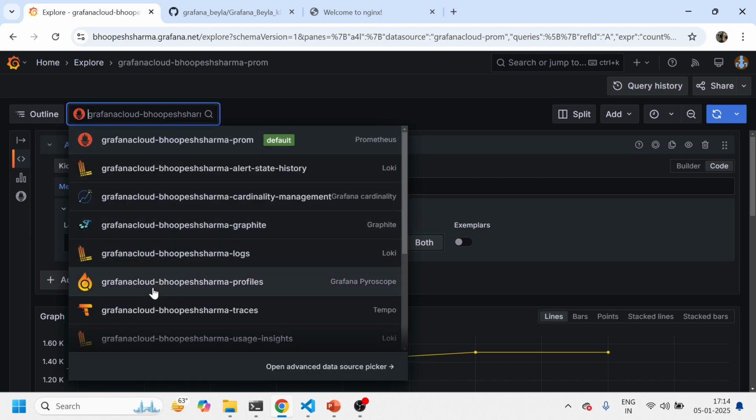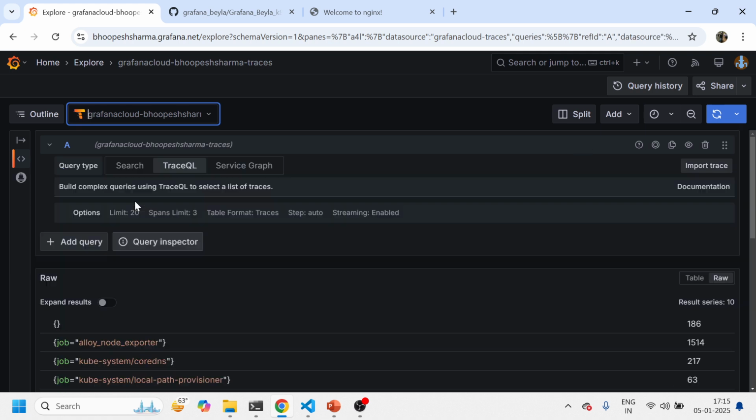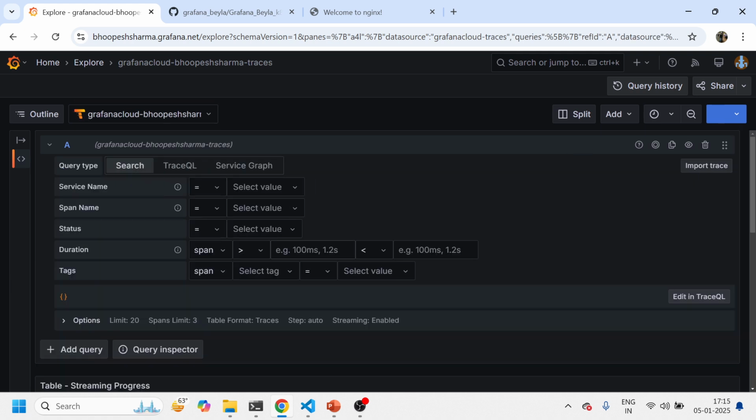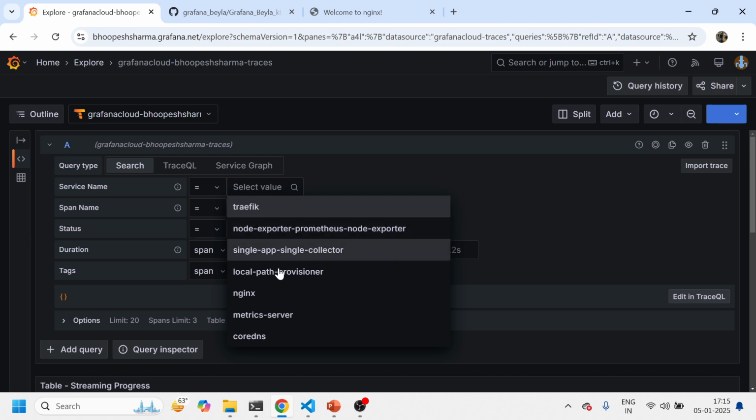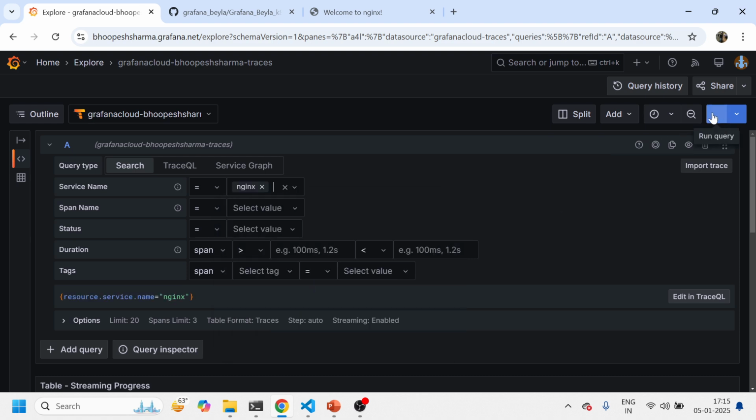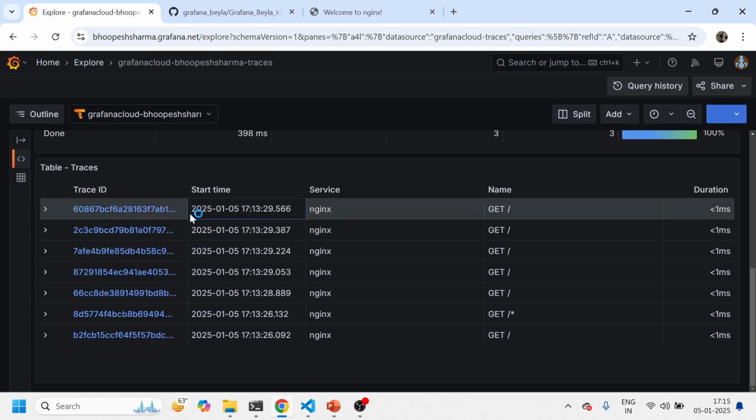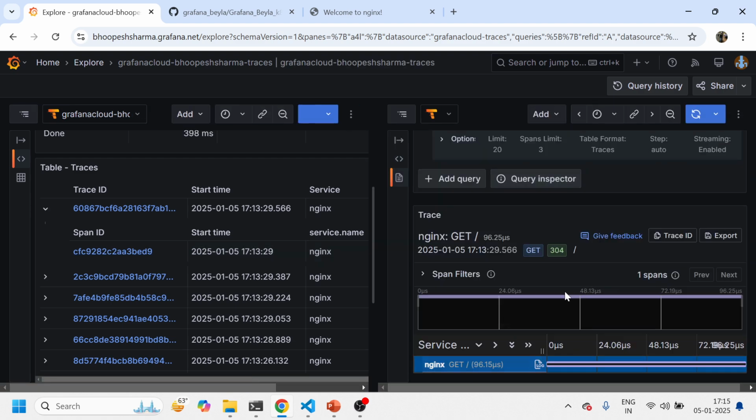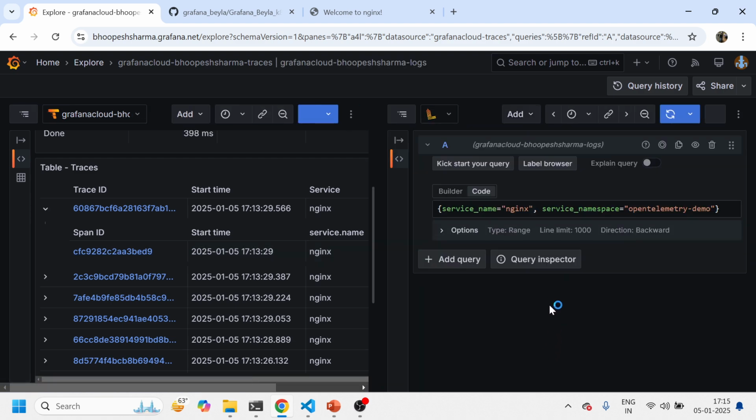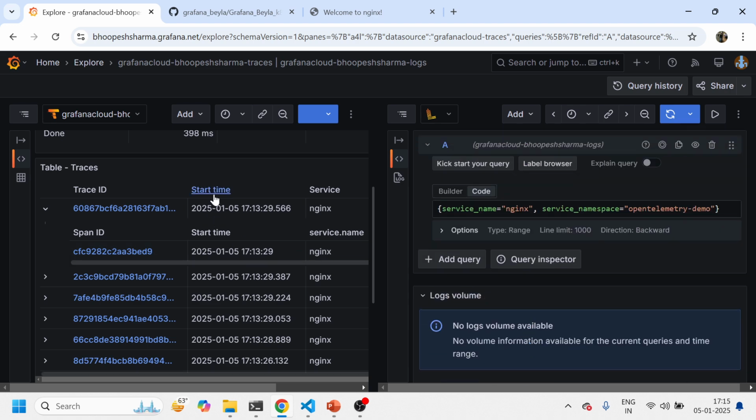Now let's see the traces. Traces will go a bit slow. Now you see I am doing it for the last 5 minutes. First of all, let me select the Nginx. This was not auto instrumented. This has been instrumented by Beyla. So I can see the span in Tempo, right? But there are no logs pertaining to this because this has been instrumented by the Grafana Beyla agent, right?